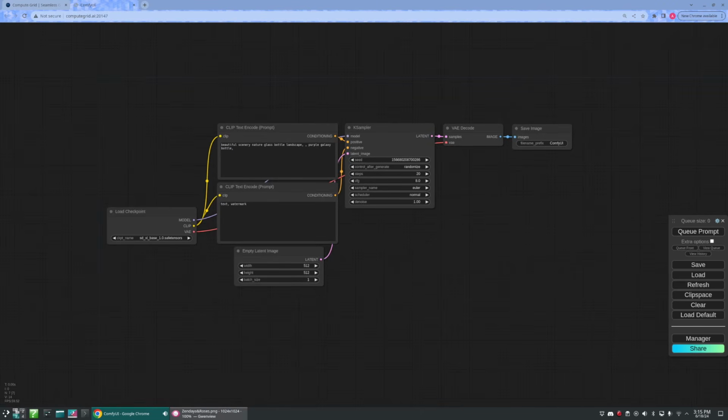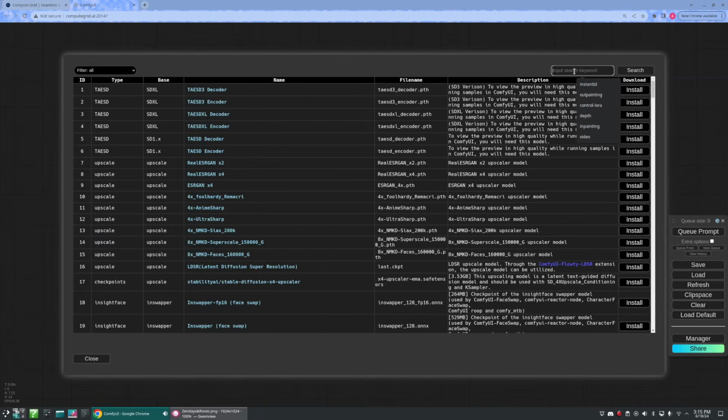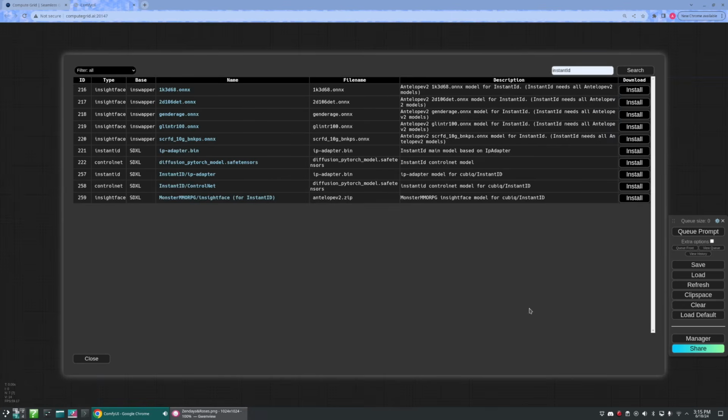Let's go ahead and begin with all of our installs first. And there is a lot. We'll go ahead and begin with InstantID and installing the three parts that build it up. So that's going to be our Insight face, the InstantID ControlNet, and then the InstantID IP adapter.